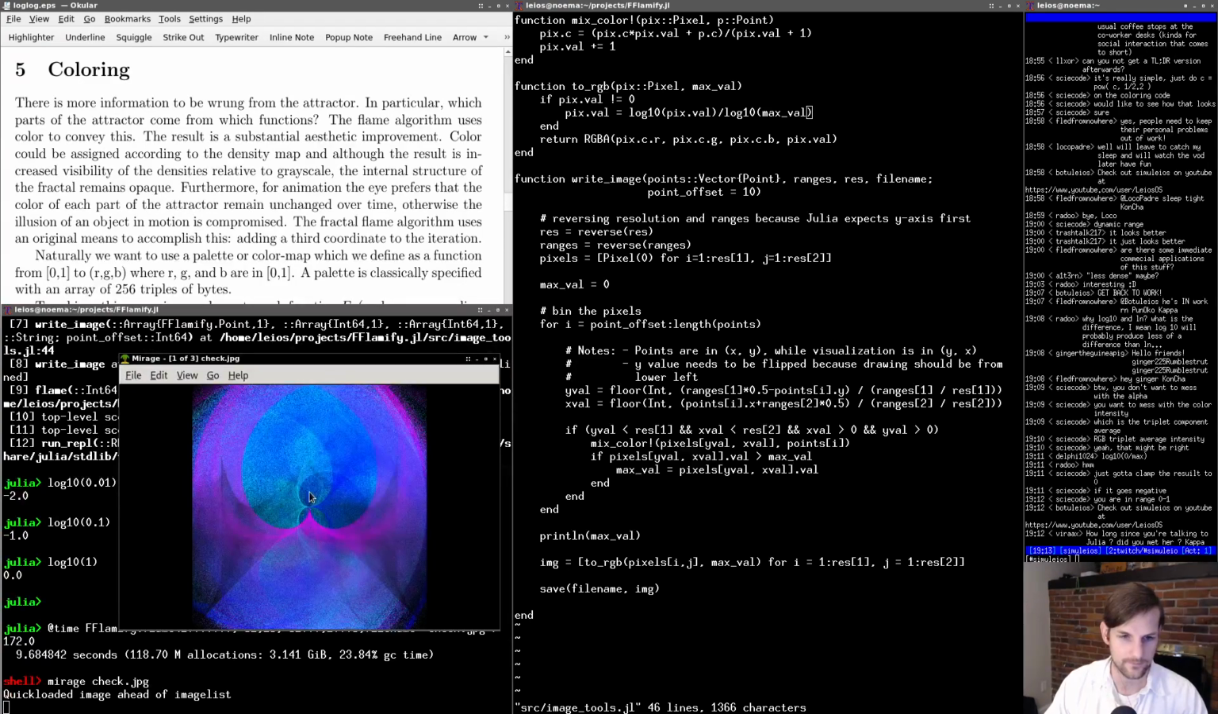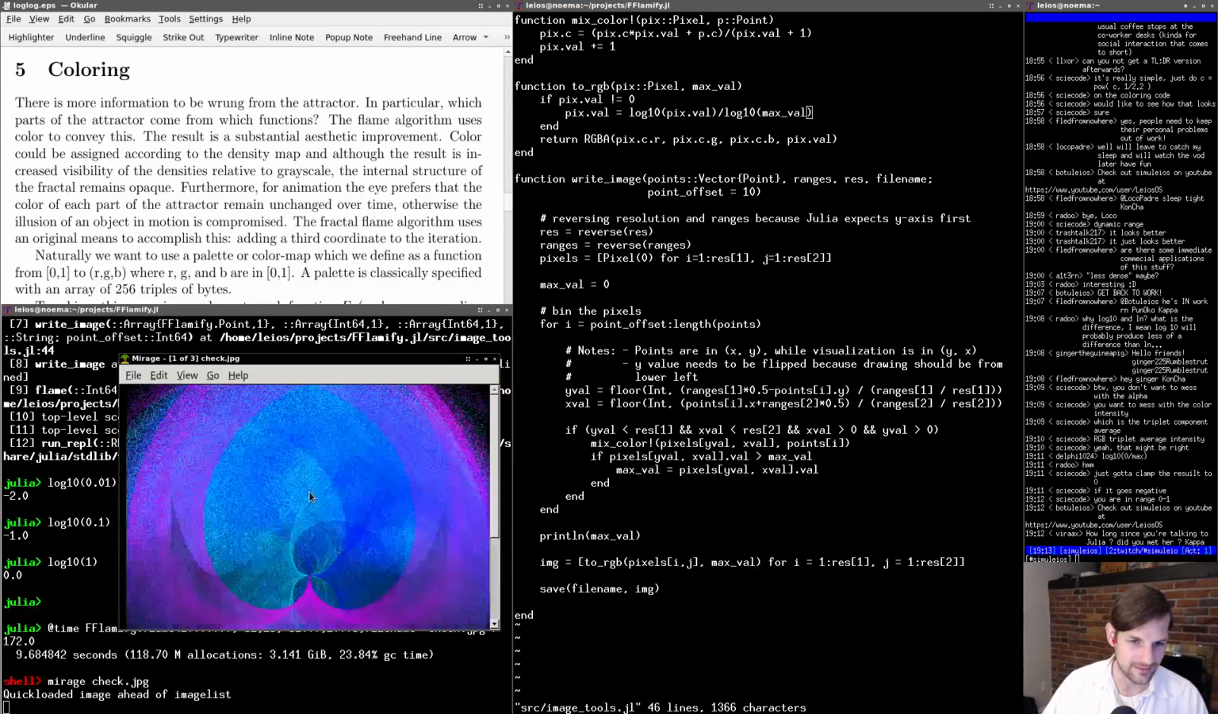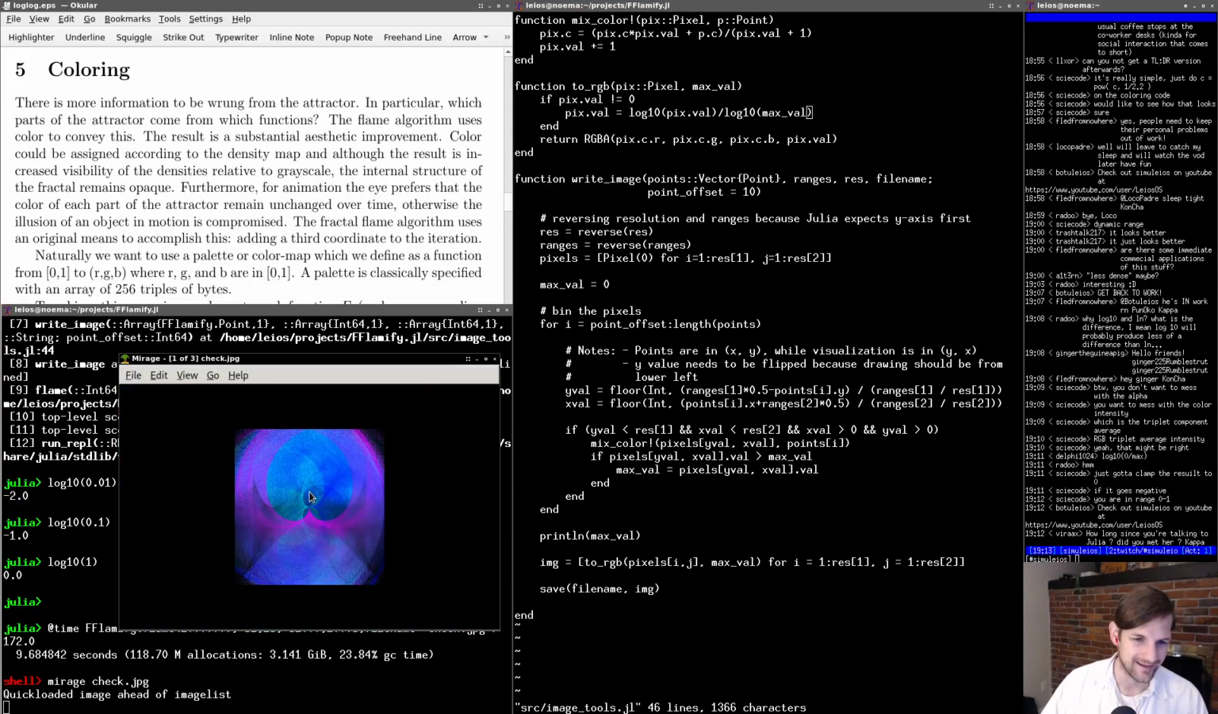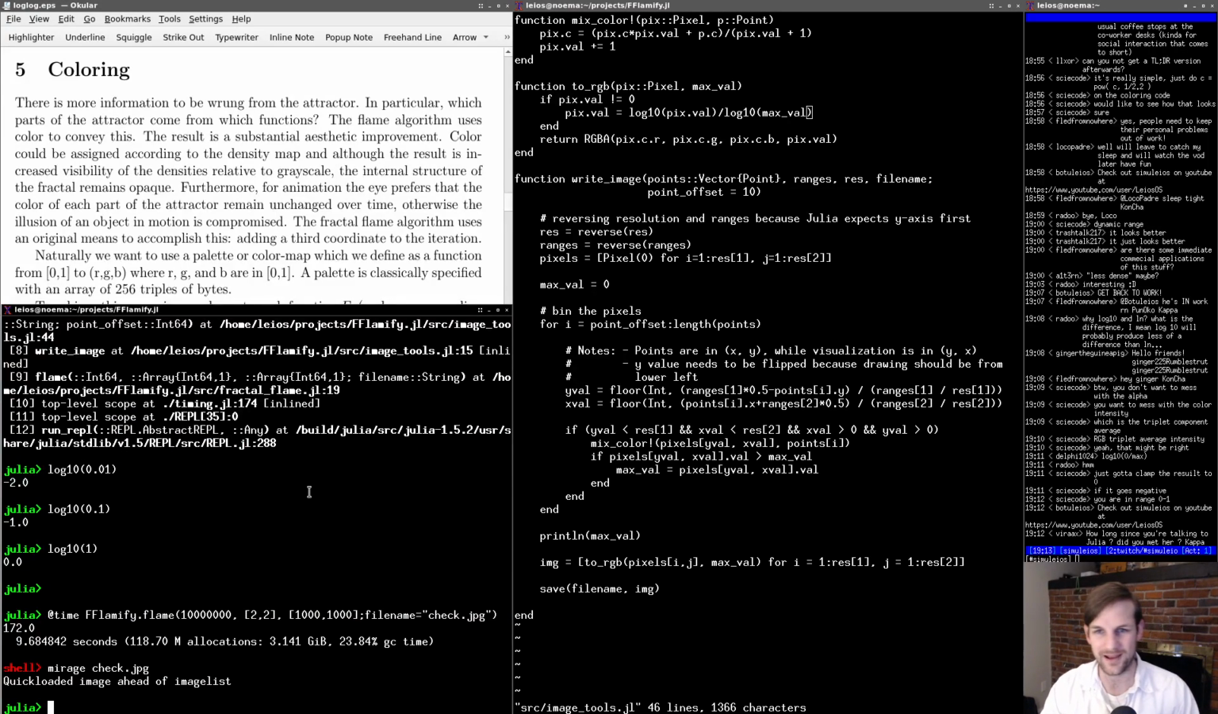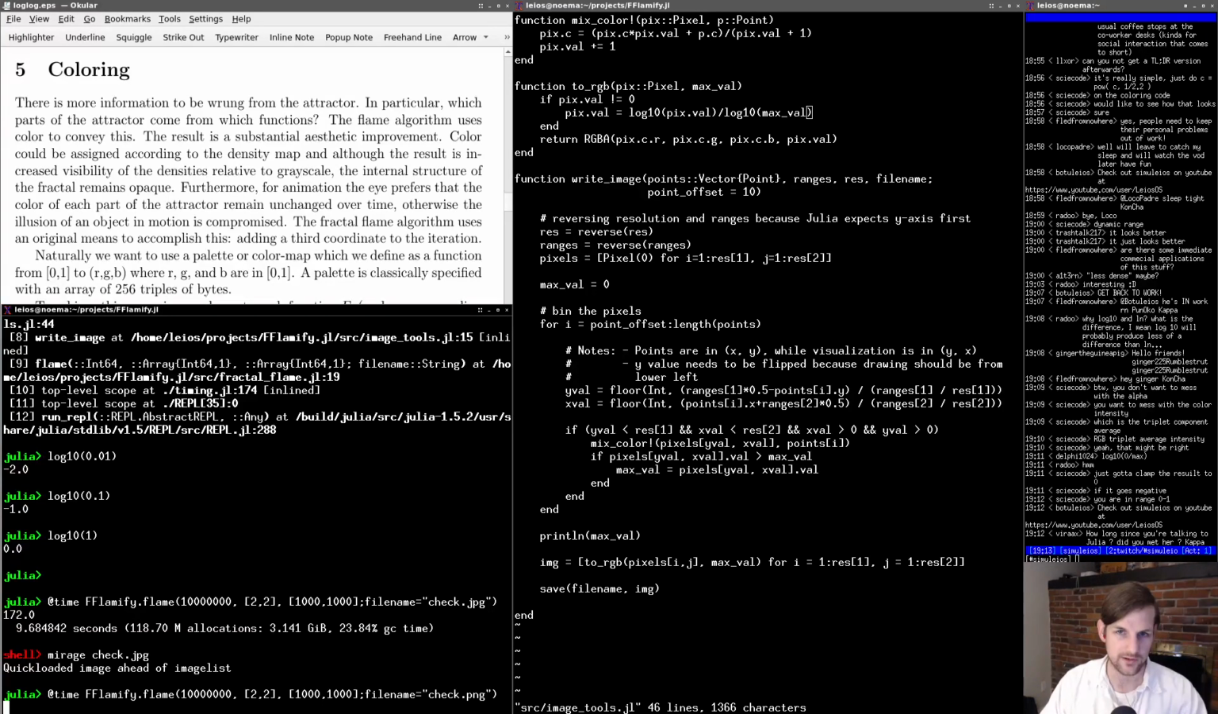Check.jpg. I feel like it's linear scale again. Because I think we just divided out the log components here. So we can definitely do a log scale. That looked linear, didn't it? Let's do this again, check.png, and see what it does.